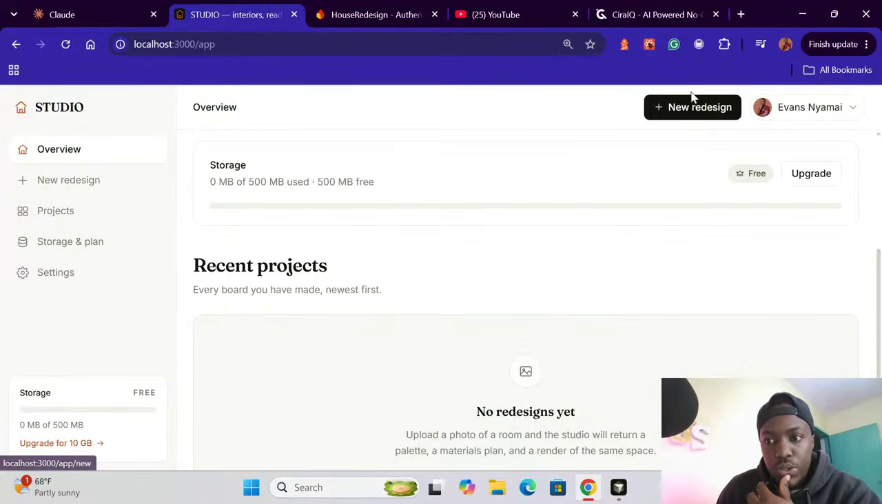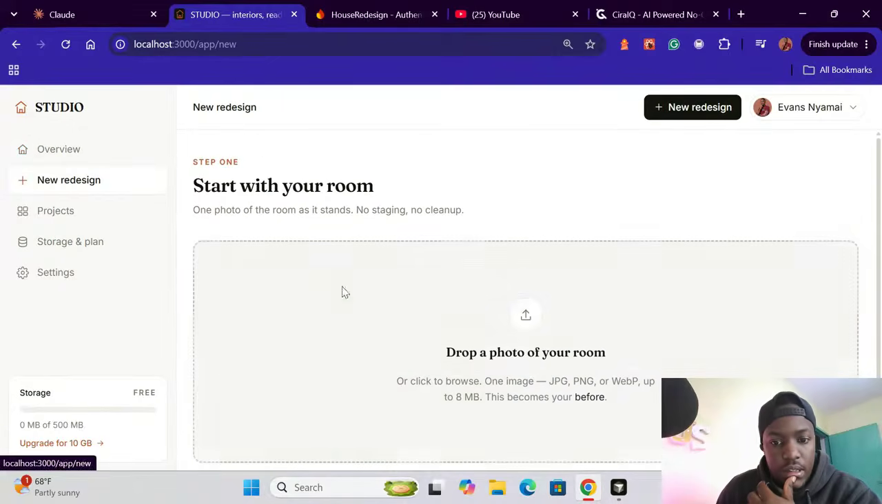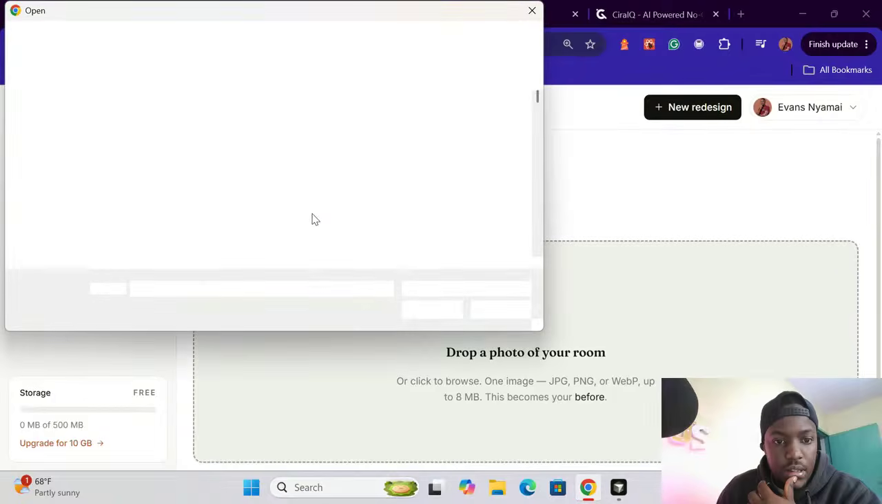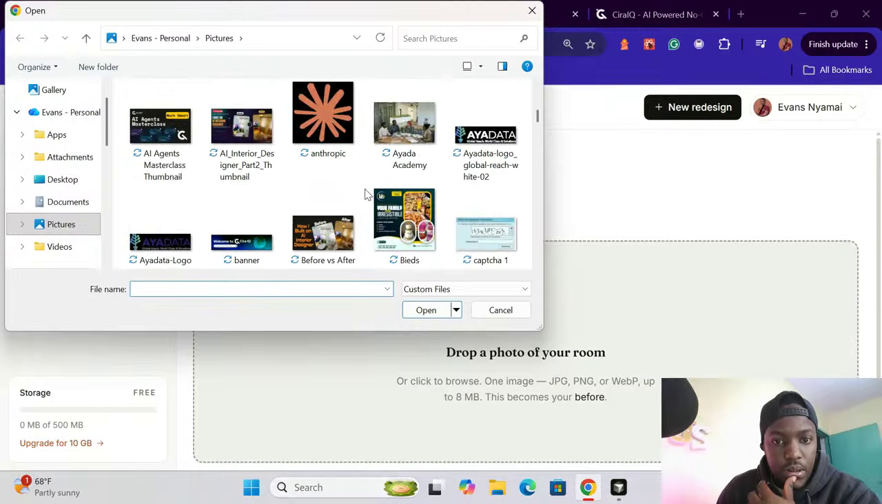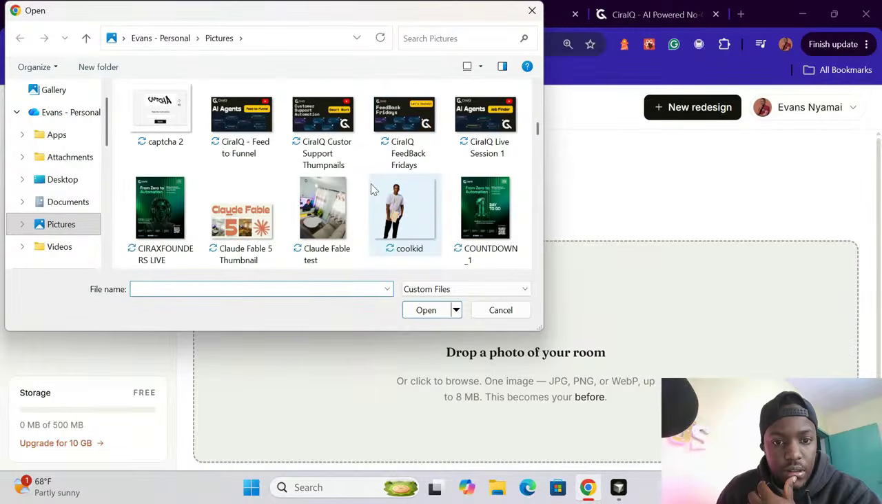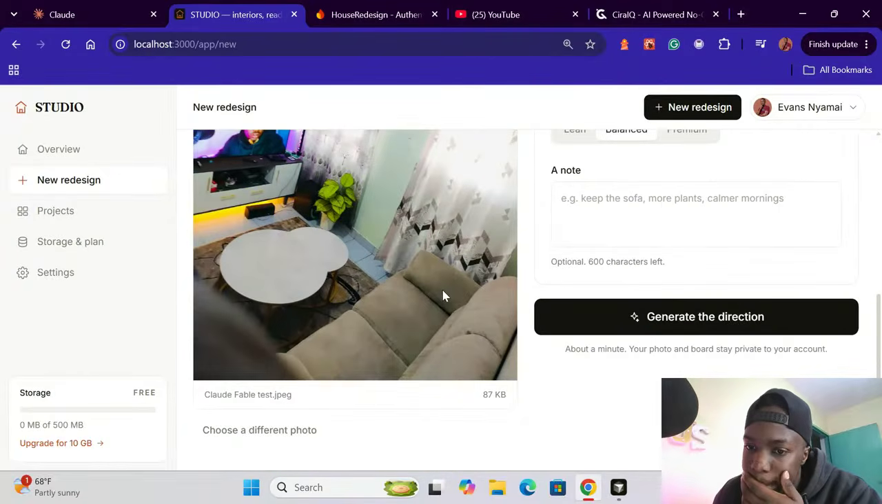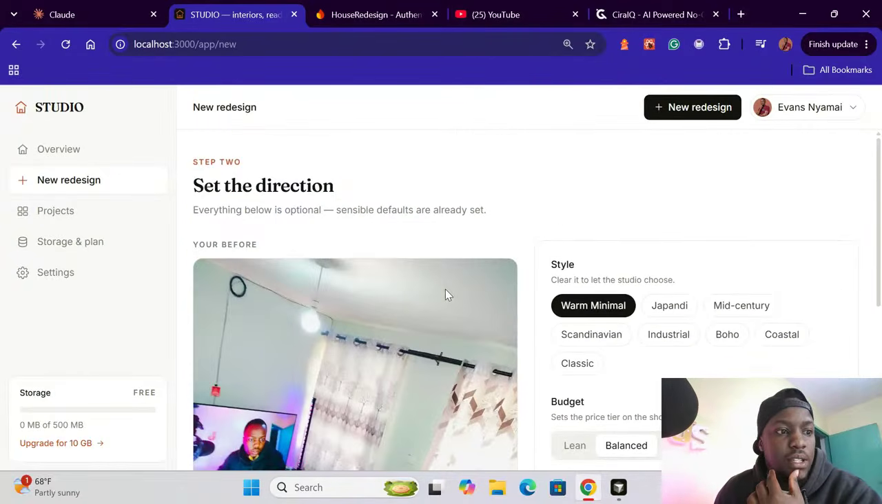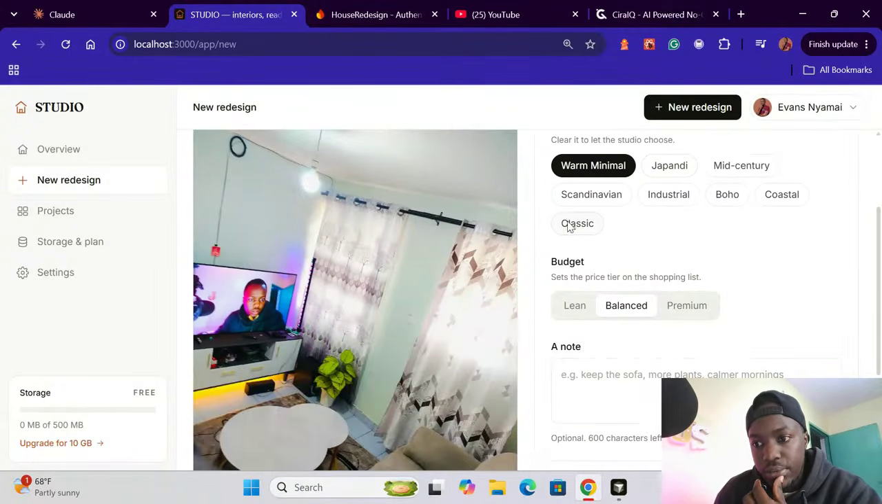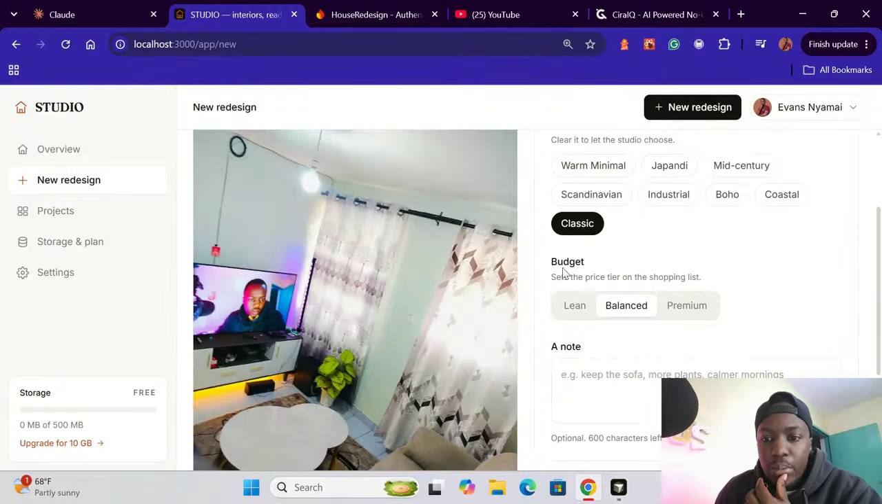So I'm just going to do new design. It's going to copy this one here. And it seems it redesigned the style, warm Japandi or this kind of one, something classic. Budget. See the price tier, shopping list.